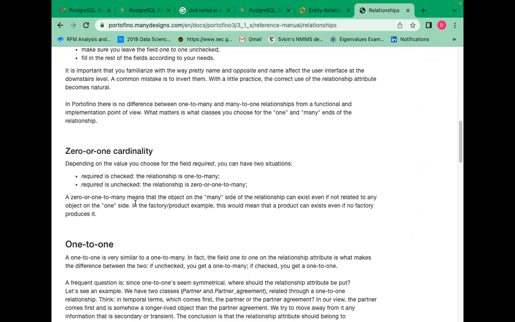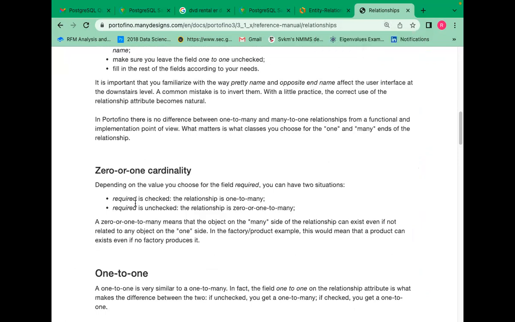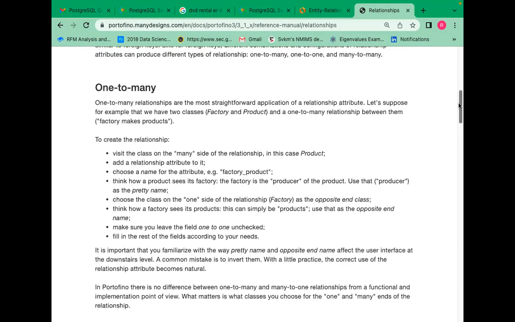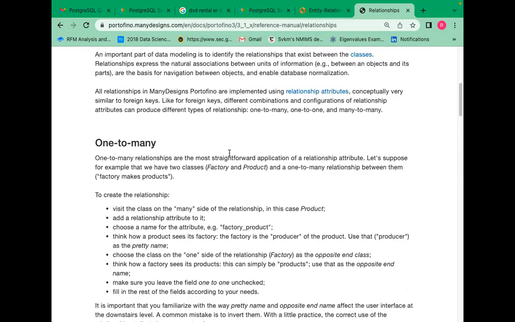So zero or one to many means that the object on the many side of the relation can exist even if not related to any object on the one side. That table can exist independently without getting connected to another, whereas category cannot exist independently. Film category can exist independently. Even if it is not related to any object, it will be there. So see, one to many is straightforward, right?